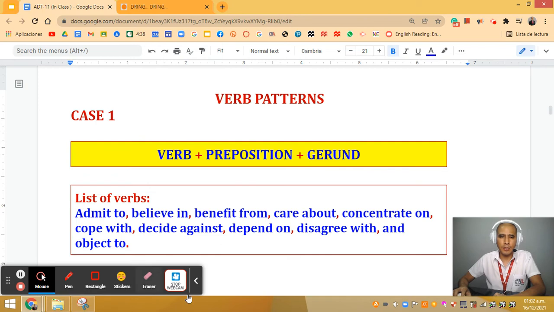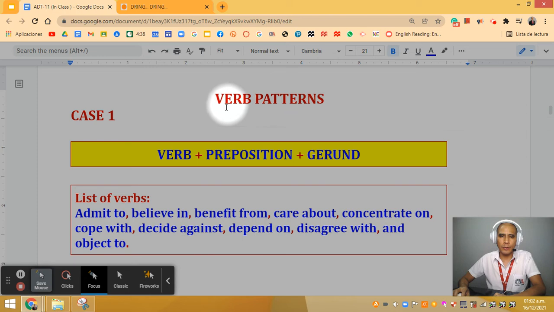Well, as you can see here, we have the title of the lesson. In this case, we are going to see verb patterns. We're going to start with case number 1. As you can see here, we have a general formula. We have a verb plus preposition plus gerund. Right below this formula, we have a list of verbs, verbs that are followed by prepositions.